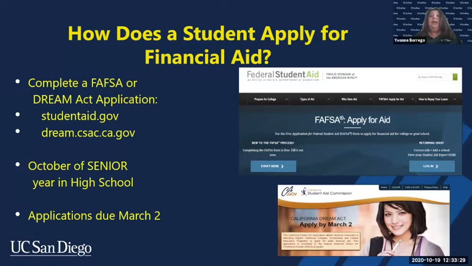Now, how does a student apply for financial aid? Okay, so the student is either going to complete the FAFSA, the Free Application for Federal Student Aid, or they're going to complete the DREAM application. For the FAFSA, they'll go to studentaid.gov. For the Dreamers, they will complete the dream.csac.california.gov. You're going to be applying now, seniors. Okay, it's when you will be applying.